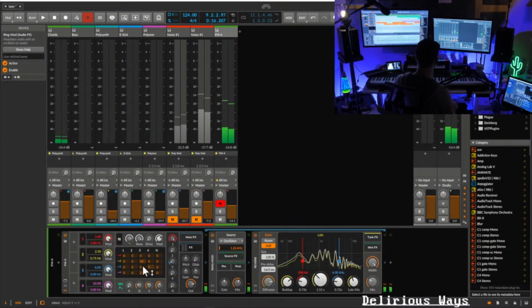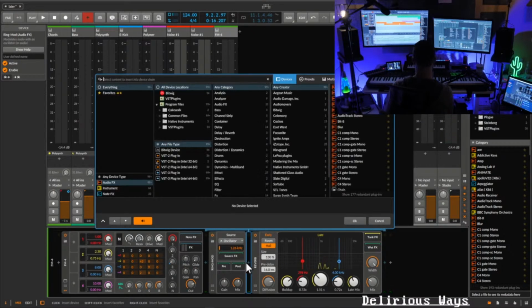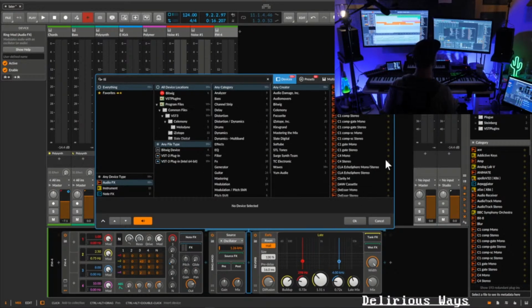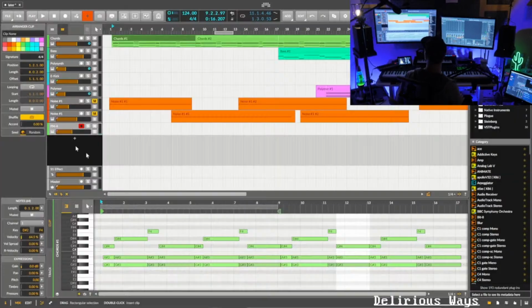Interesting. Pretty bright to me. Wonder if we can get it less bright. Let's see. I'll put a filter on it. Kind of make it a bandpass so that we can pick what frequencies we want in the middle. Yeah, that's the sound. Sweet.